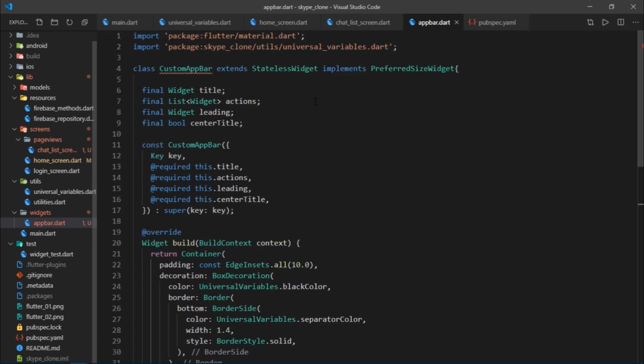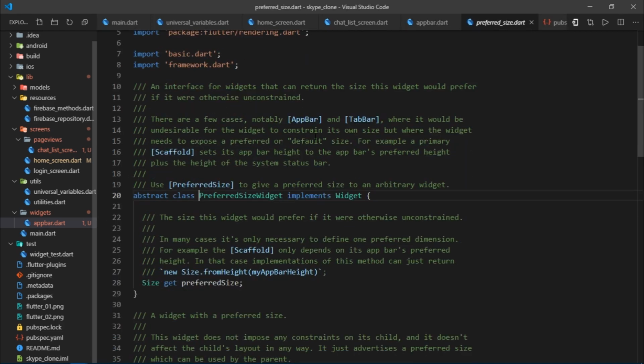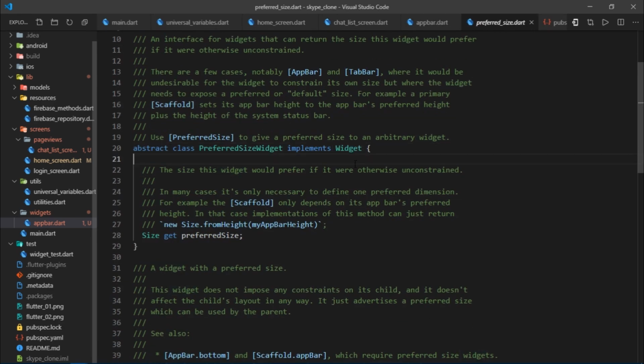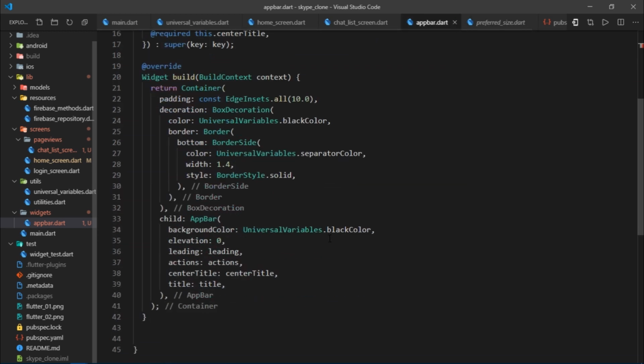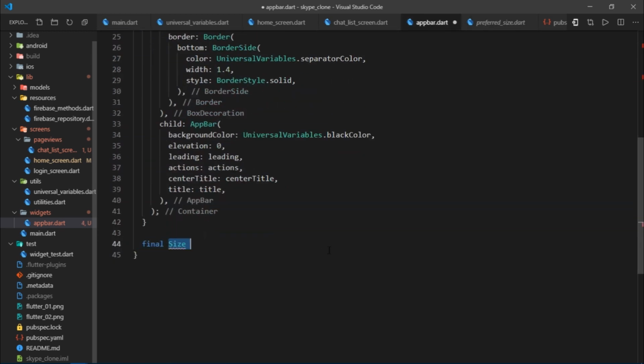Well, if you control click on this PreferredSizeWidget, you can see that it's an abstract class which implements Widget. And at the very bottom of this class, we have a getter of type Size, and its name is preferredSize. So we need to give a getter right over here. So at the bottom of this file, I'm going to write final Size preferredSize = const Size.fromHeight(kToolbarHeight + 10).